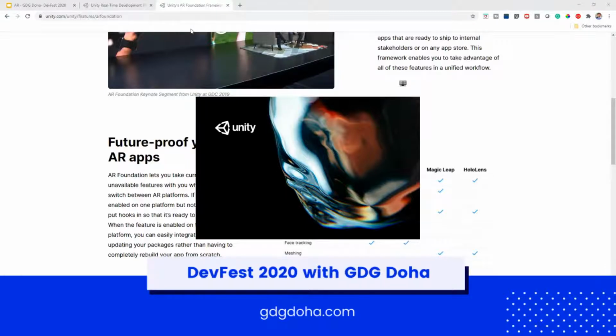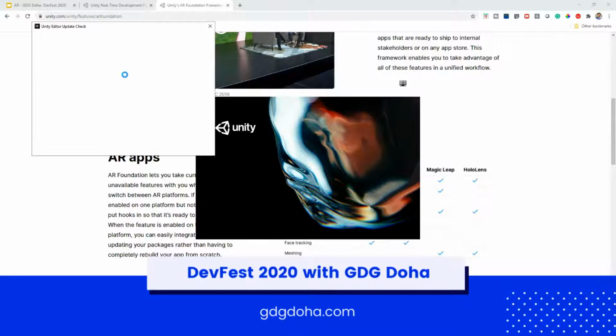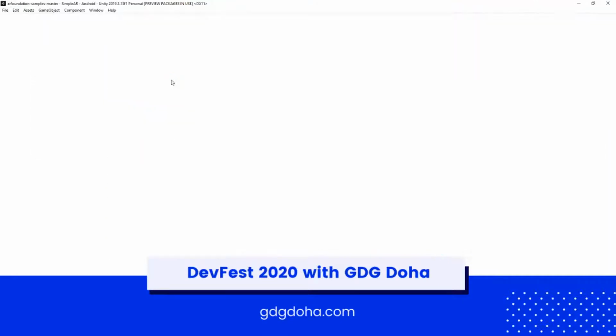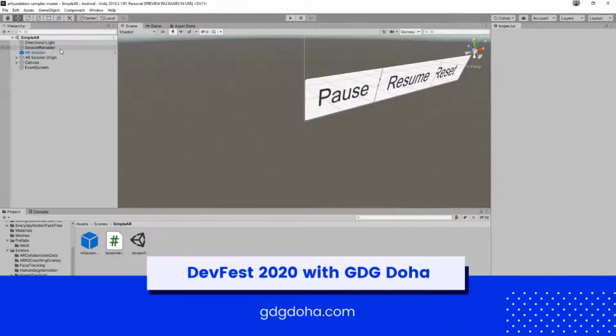So you can search for AR Foundation samples project from GitHub. You can download that entire zip file and have it opened using the Unity editor. Okay, so from now on, it's gonna be more of demos, and I'll exactly show you how simple and easy it is to actually get started with AR.